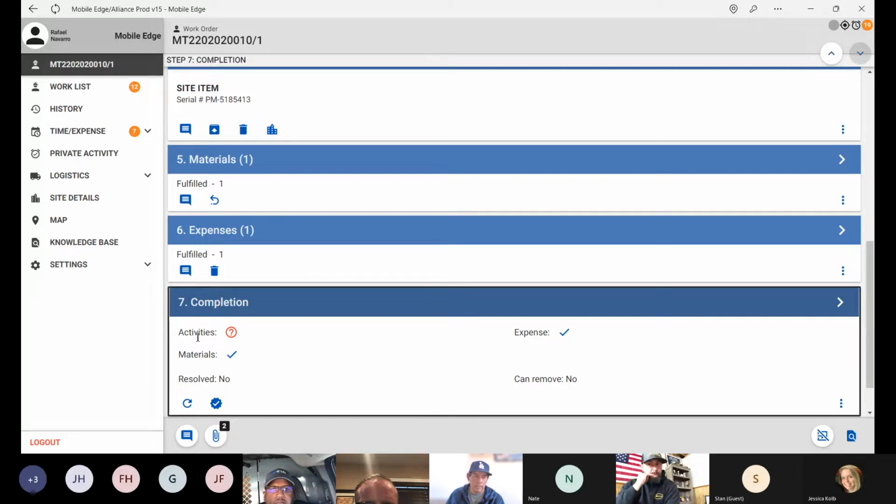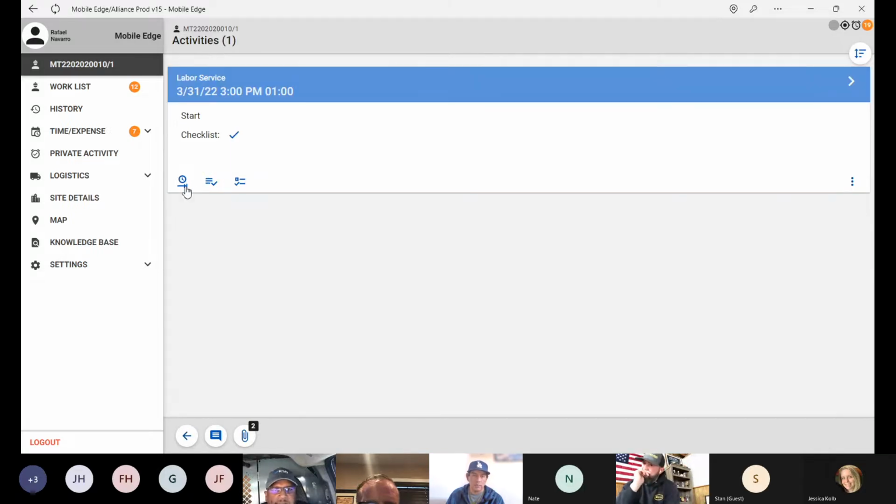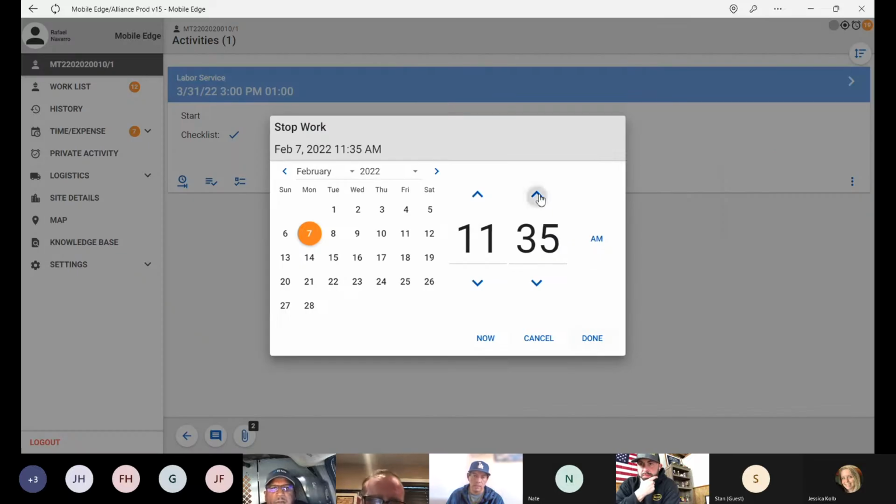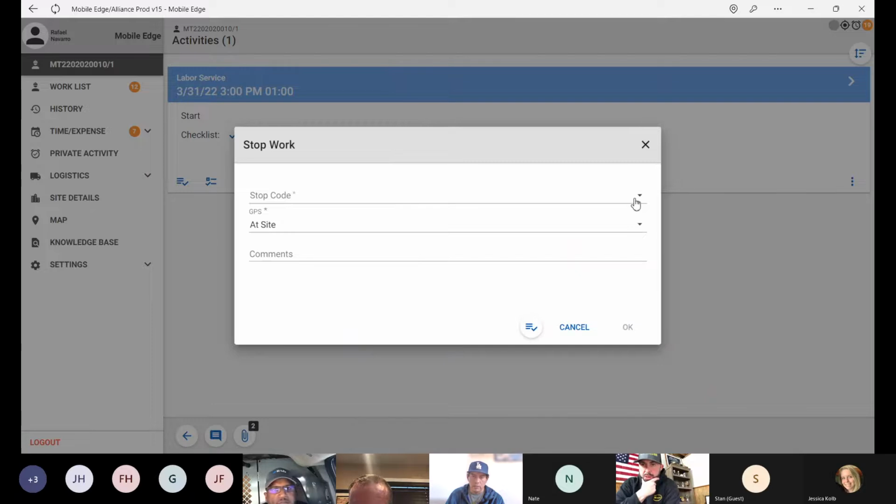Now, the only thing left is activities. And like Jessica explained, you can go through here. This is going to take you to your stop work. It's a little confusing because it says start, but you actually already started work. If you check this icon here, it's going to say stop work. See that? Your stop work icon. So you can go ahead and stop your work. Again, it's adjustable. You can manipulate it, go up 16 minutes or back, however you want. So I'm gonna go ahead and stop my work under resolved, hit OK.